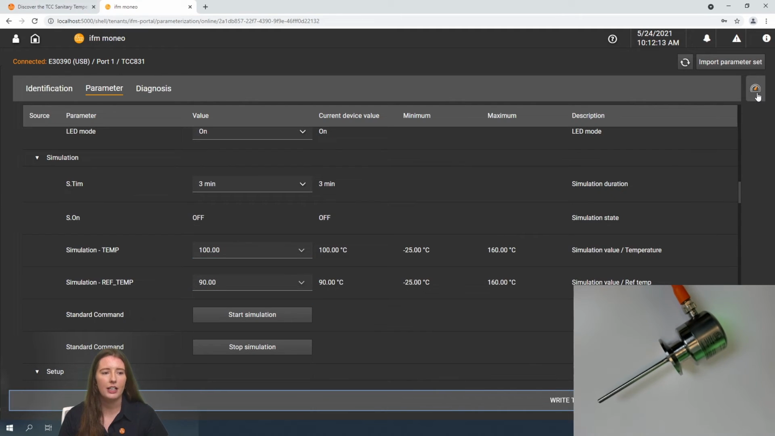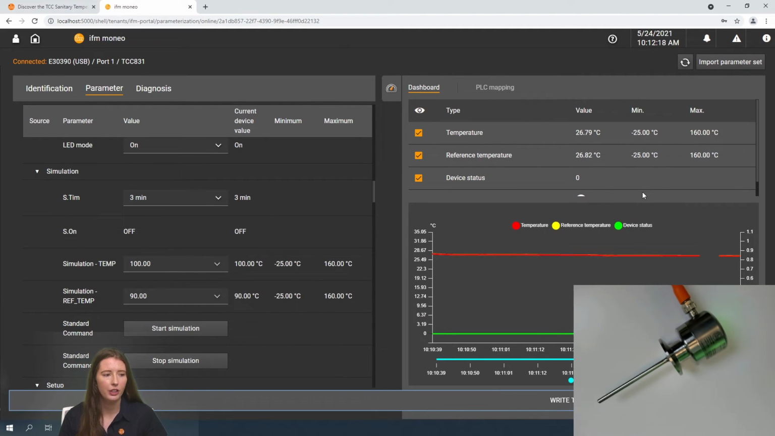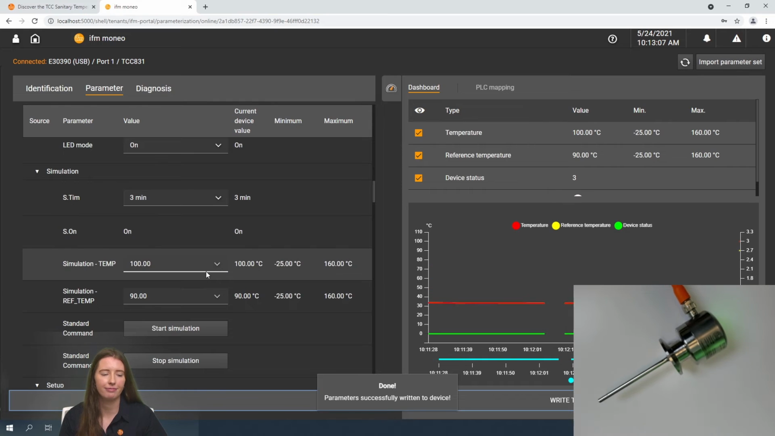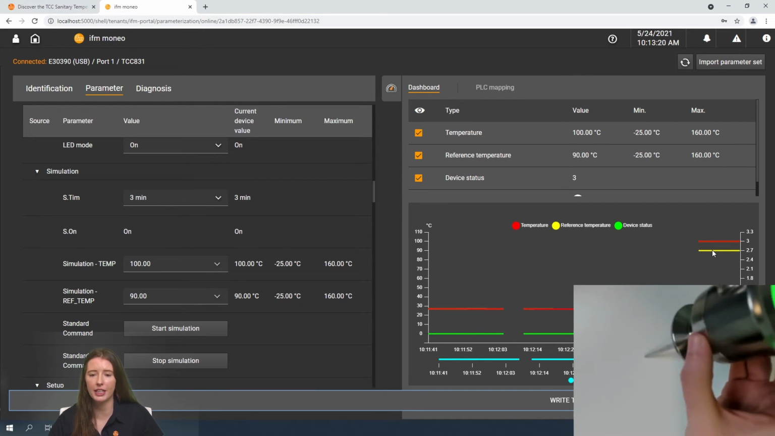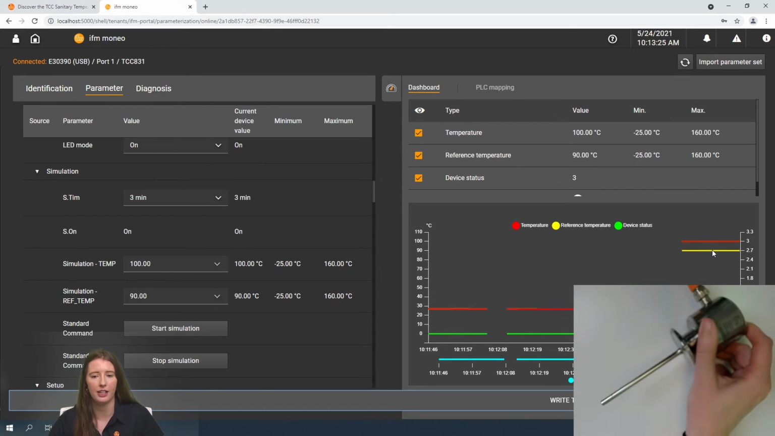Over on the right-hand side, where this gauge icon is, if you click on it, it will take you into the Cockpit view. You can see that it'll show you the current readings of the sensor in real time. However, when I start the simulation, it'll begin to read the values that I configured into the sensor. So now you can see it has jumped from about 30 degrees Celsius up to 100 degrees Celsius, and the reference temperature is showing that it's reading 90 degrees Celsius. You can see that the LED on the TCC is still green, meaning it is good and reading correctly.